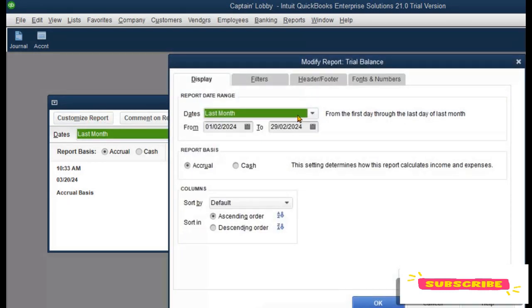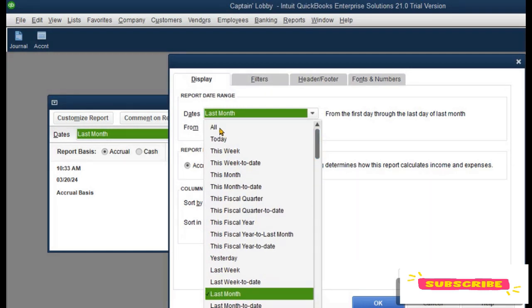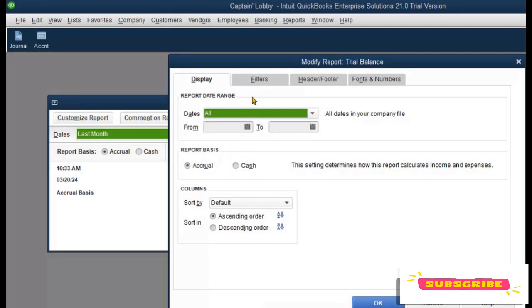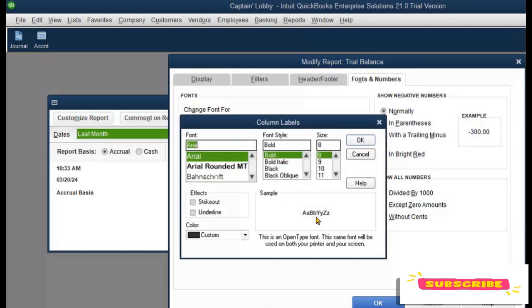And go to customize report and click all for this option. Click all, as you see, right up here at the top, and you can just go to the fonts and numbers. You can also change the font you want, your preferable font, the font that you want to use throughout your content. In this case, I'm using any of the fonts. This is an arbitrary font. You can use a specific font, but Arial is the best font.